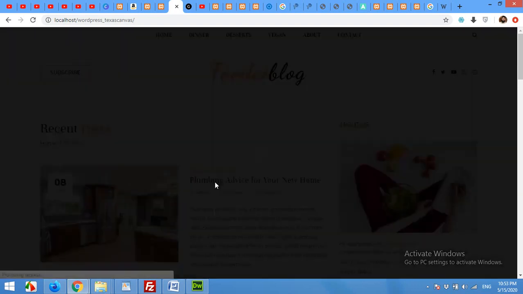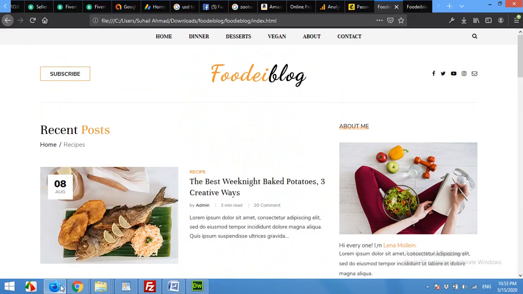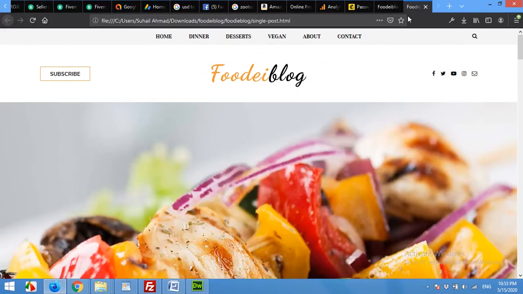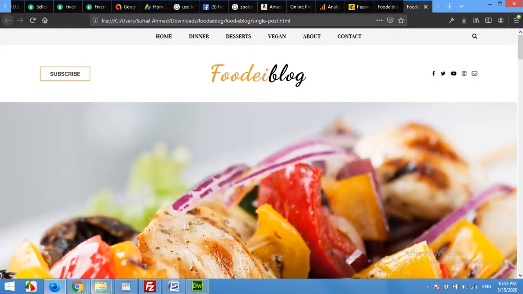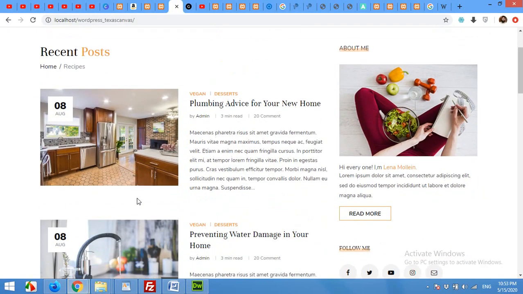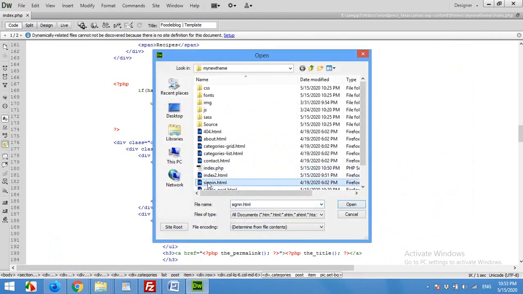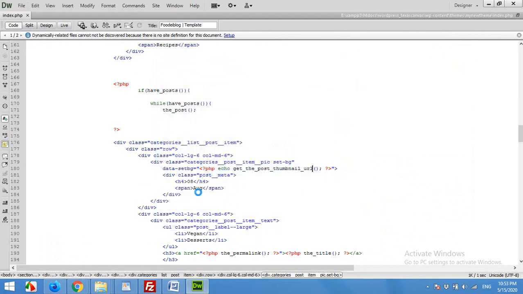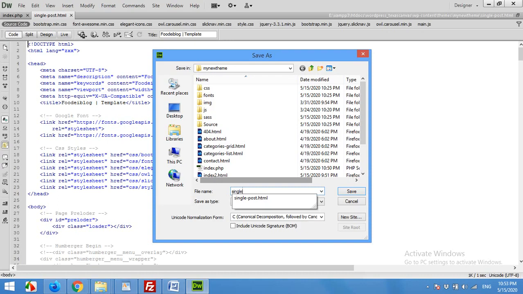Now for showing the single page properly, we will now set up our single.php, which is this one. This is the design for single.php. Now come to your website first and open that single.html file and save it as single.php. Single.php and save.